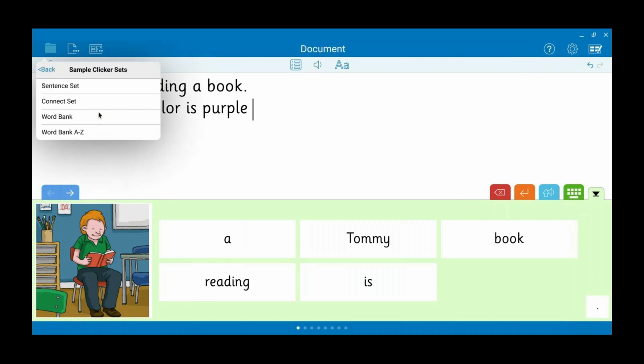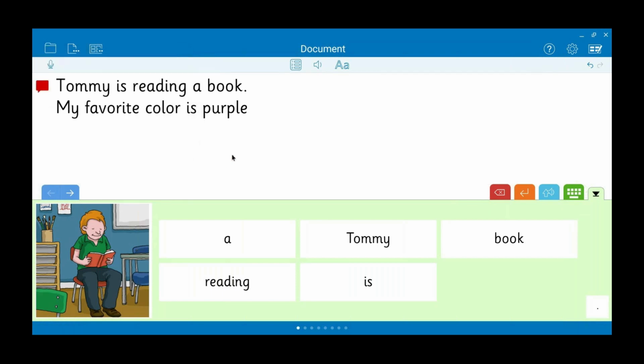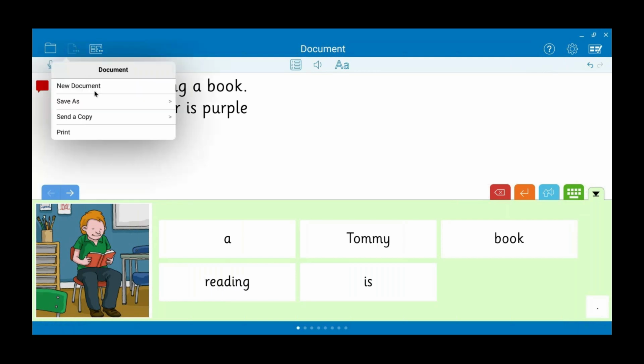Under learning grids, we do just have a few samples of the sets. So this is actually where I pulled our sentence set that we're looking at today. So if you just need a quick example, maybe to show a student or another educator, you could access those there. On the right of that, I have my little document icon.